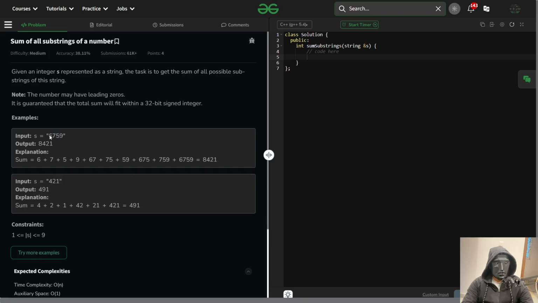If you consider three length substrings, it is 675, and the next will be 759. A substring has to be continuous in nature. If you take 679, that is not a substring, that is a subsequence, which is another kind of problem. And the four length substring is the string itself, 6759. If you sum up all these values, it comes out to be 8421.